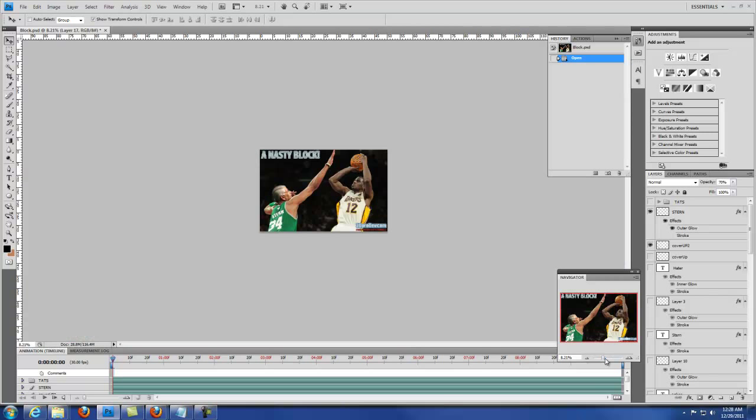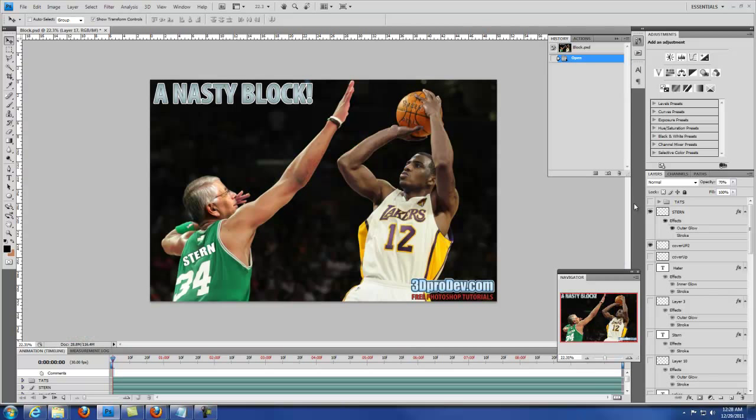So I know I didn't cover exactly how I created the tattoos, but I was trying to keep this tutorial under a certain time limit. I will have a separate tutorial just on doing tattoos in Photoshop and putting them over skin and making them look realistic. So you guys stay tuned for that one.